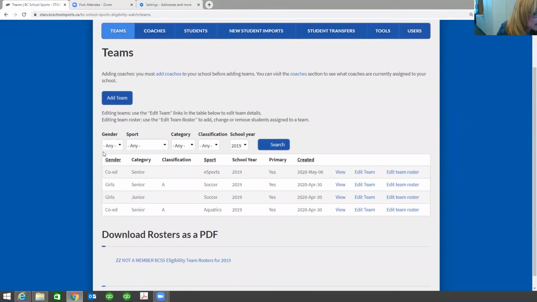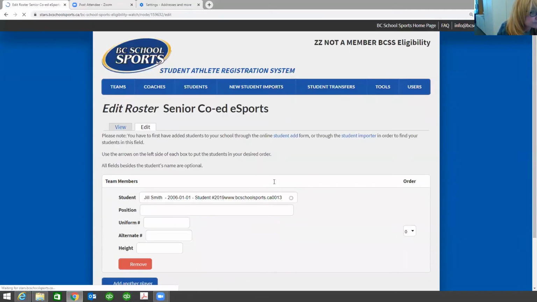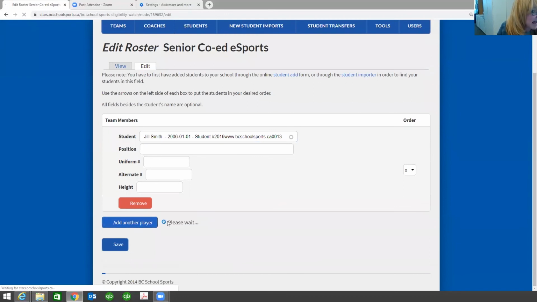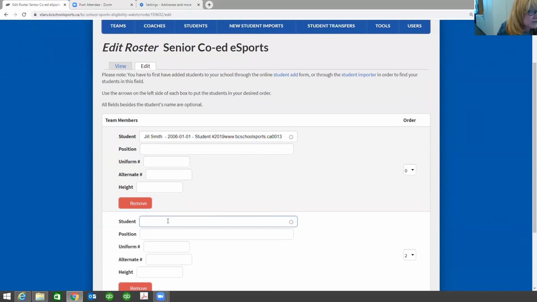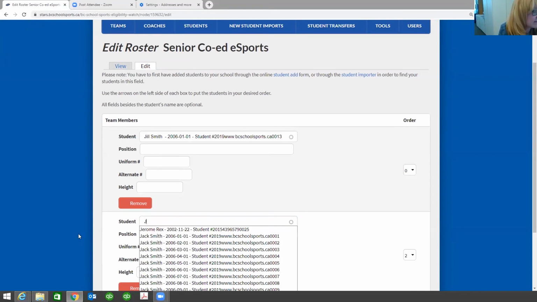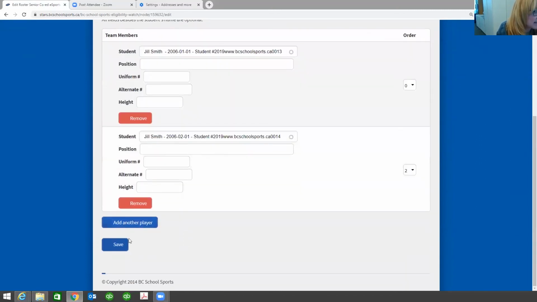Once you've added your team, you then can start editing your roster. So if you're going to the Edit Team Roster, you'll be able to start adding students that are already in your system and been approved. If you start typing the student's name, they should appear and populate. And you can continue to add the students along.